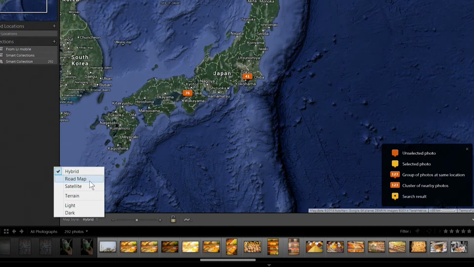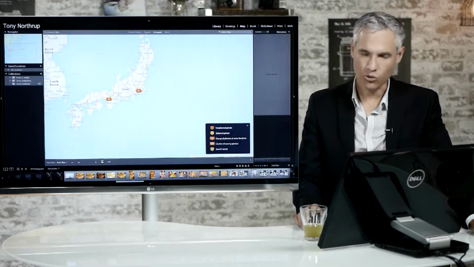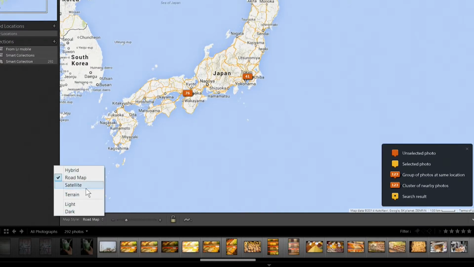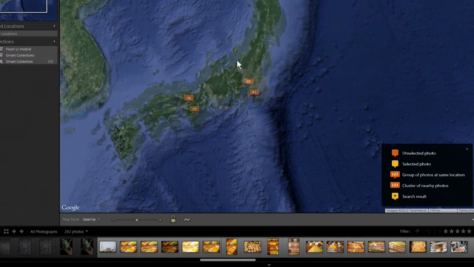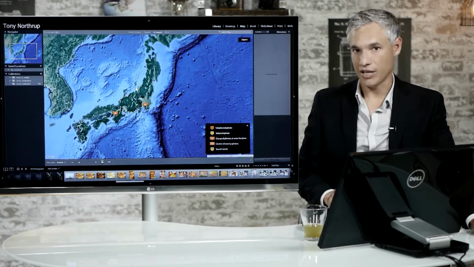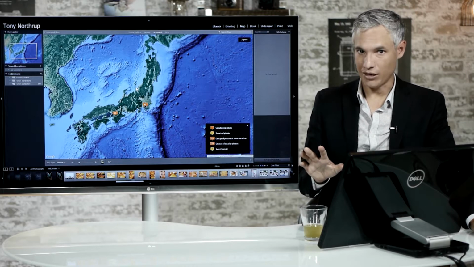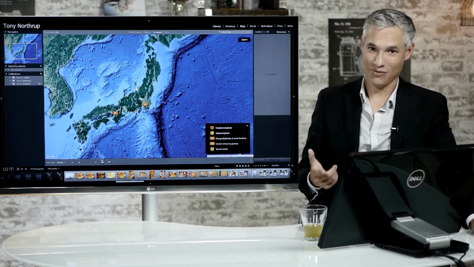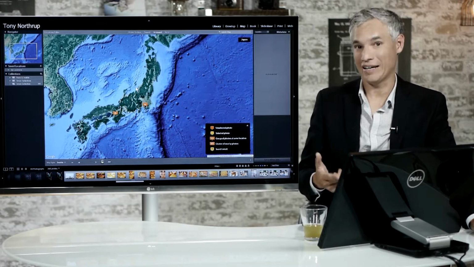You have other options here. The road map will probably be a little quicker to render, especially if you have a slower computer. The satellite map will take a longer time to render and will also take longer to download. Now, all these maps are provided by a Google service to Adobe, and your computer doesn't have a whole world map stored in it. It has to go online and access them.